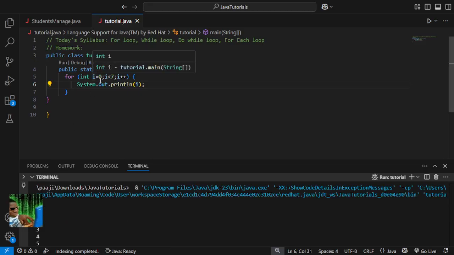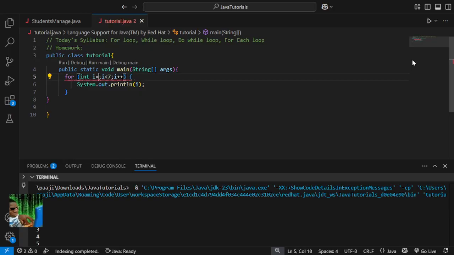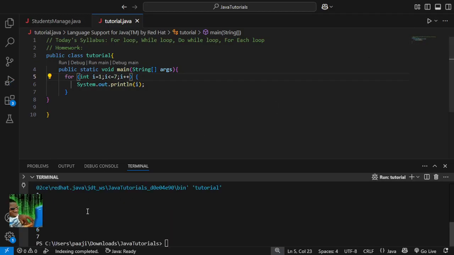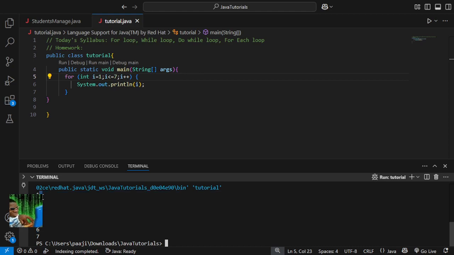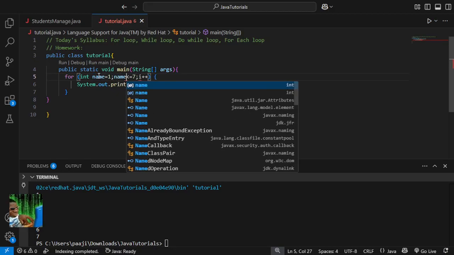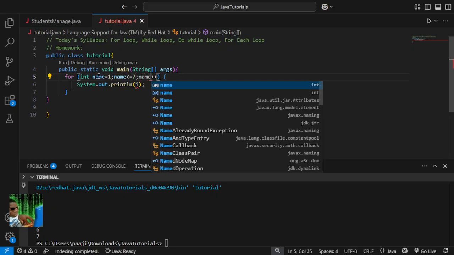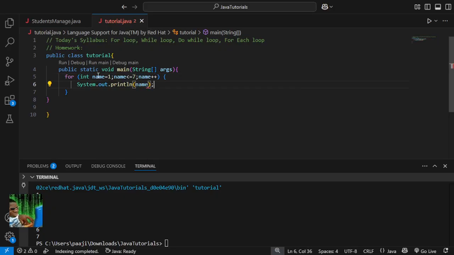Now if you want to make it from 1 to 7, you can set i is equal to 1 and i is smaller than or equal to 7. See, 1 2 3 4 5 6 7. So first of all, it sets i to 1. Also, it's not necessary that it is i. You can set it to any name, and this will also work.